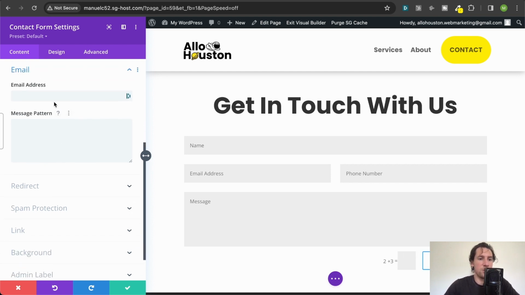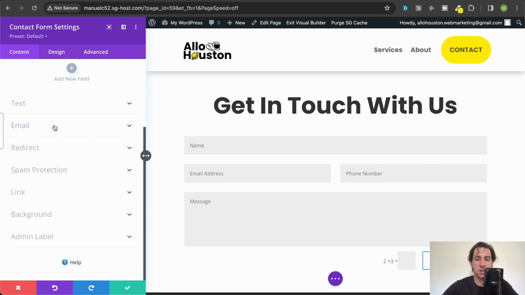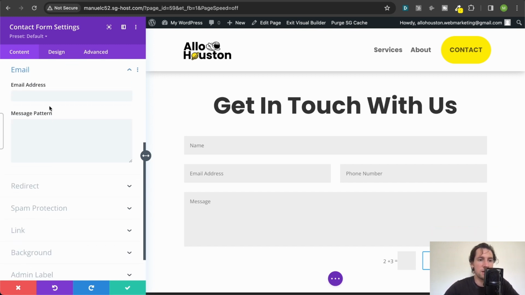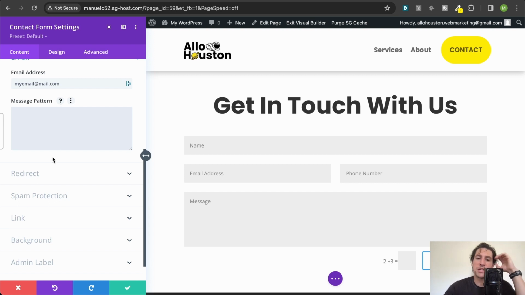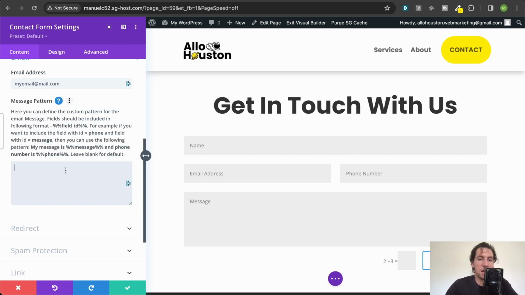All right, so if you scroll down to the options of the form, you can write the email address that's going to be used to send you the messages. So here you can write my email at mail, etc., whatever. And here you have a message pattern. So the email you will receive will look like this. So you can create a template for the email you will receive.